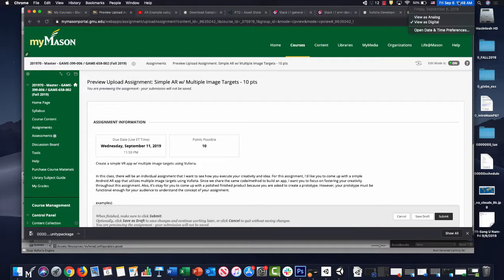It's very straightforward. I want you to create an app that can recognize multiple image targets and display some different information. For now, it could be just image targets with simple images, or you can be a little more ambitious and do more things. But in terms of minimum requirement, as long as it uses multiple image targets to display some different information, that's good enough.